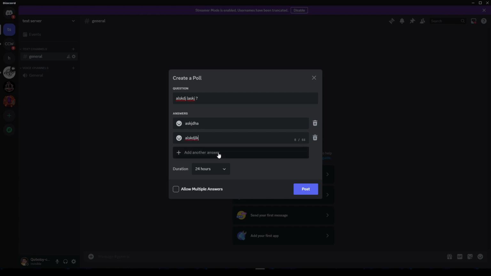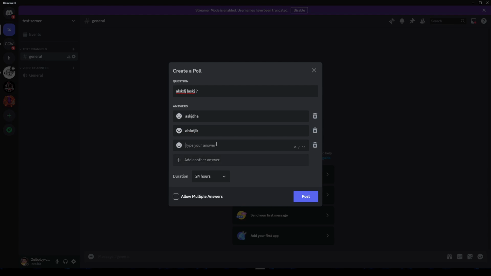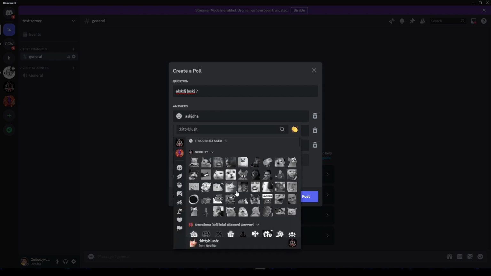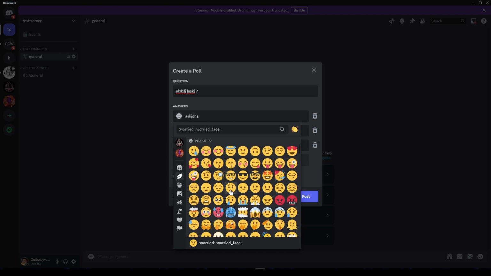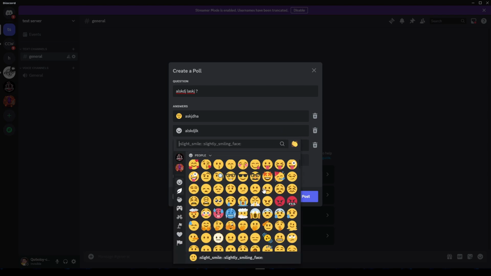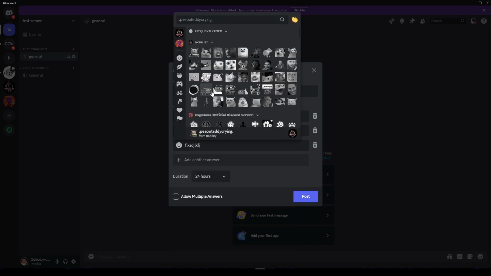If you want to add another answer, you can click on Add Another Answer button, and you can add up to 10 answers. To change the emojis on the answers, just click on the smiley face right here. And you can select either your server emojis or the emojis that come with Discord for free. So let's say this one, and this one, and then this one.